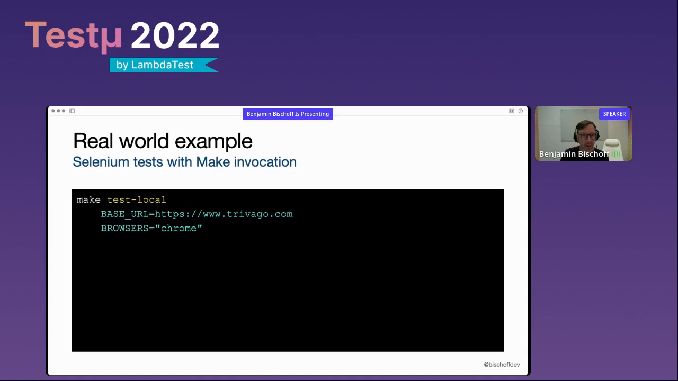If you want to test on your local system, you provide a base URL and you provide one or more browsers you want to open. And everything else is handled by the Makefile or by a shell script that is invoked with the Makefile. But make is for us always the first point of contact.